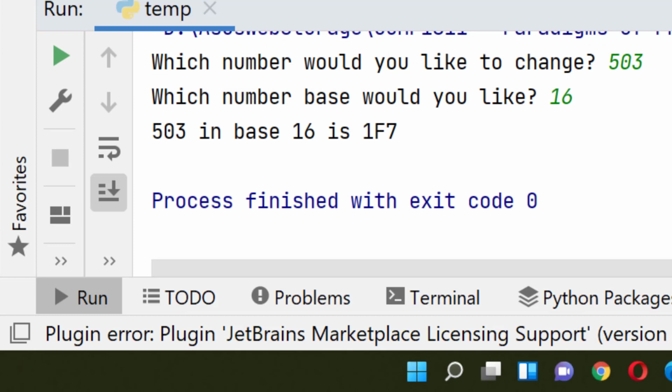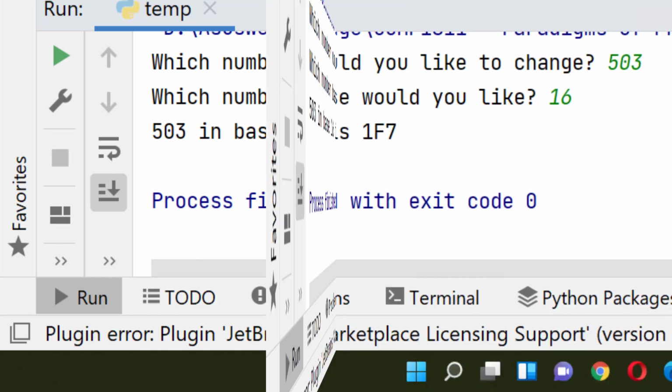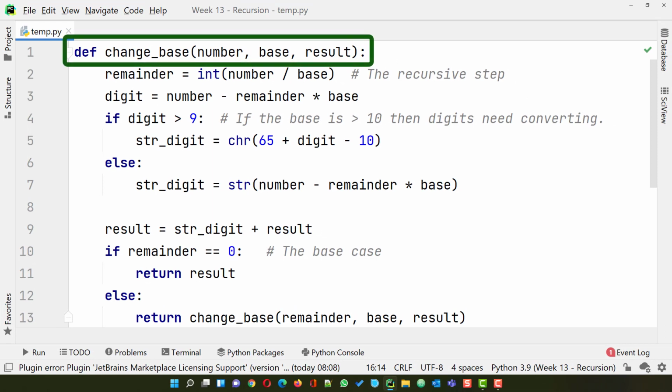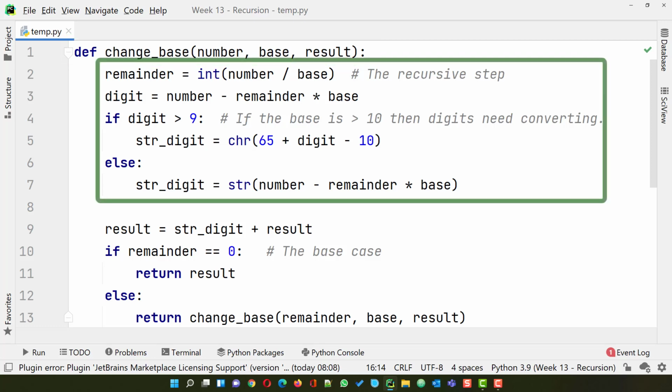But let's have a look at the magic bit, the bit that does all the calculations. Here is the function Changebase, and as you can see it requires the same 3 inputs, a number, a base and the result. Both the number and the result will change as we go through the recursion. It calculates the remainder and does its own magic. That's all part of the maths, and we're not doing the maths here. The only interesting thing here is that if the digit it returns is greater than 9, it turns it into a capital letter. But that's all that's going on there.